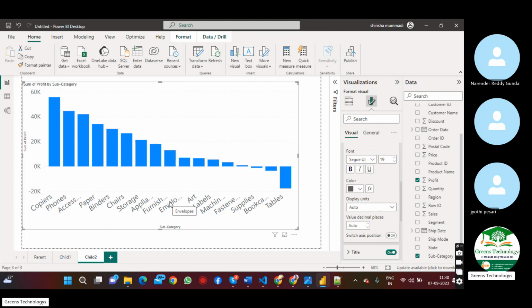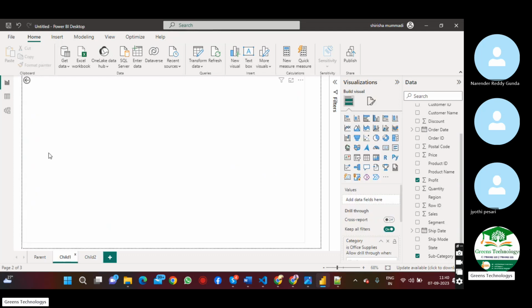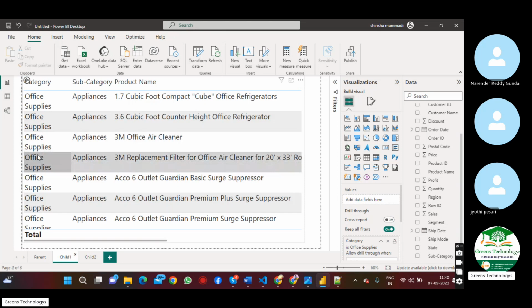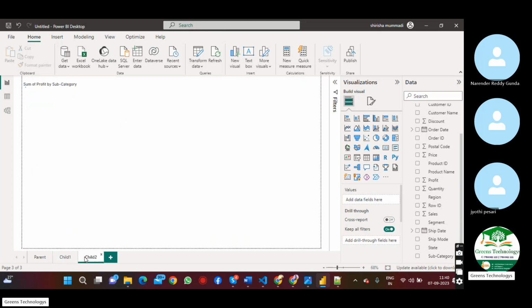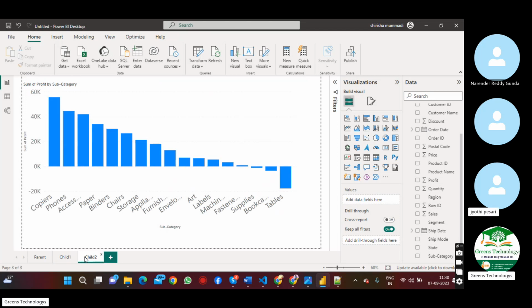Okay. In this page, in the child 2 page, we didn't take the category column for display, right? Have we taken? No, for displaying purpose I didn't take that. Previously, I had taken the category column to show whether this filtering is applying or not. To show that it's not mandatory. Now we have the child 2, right? It's showing all the subcategories, right?